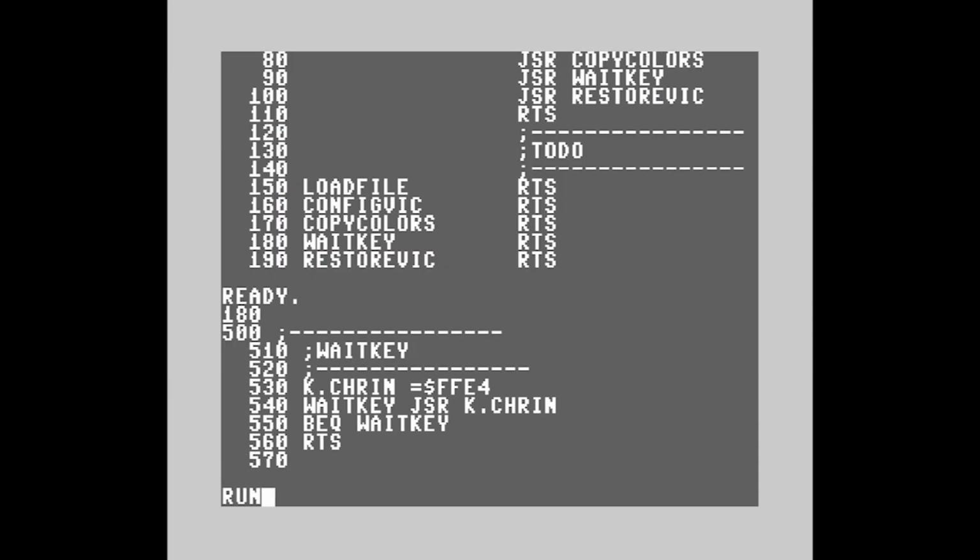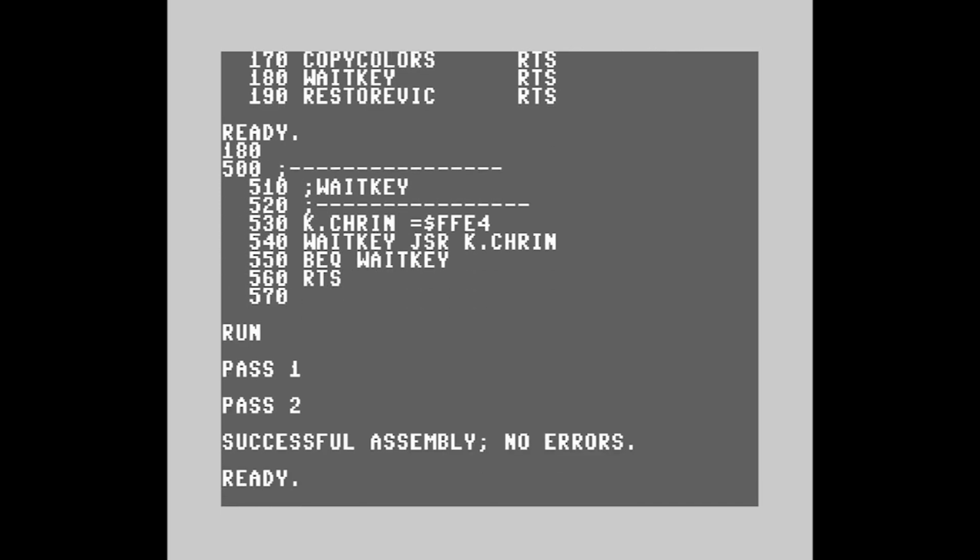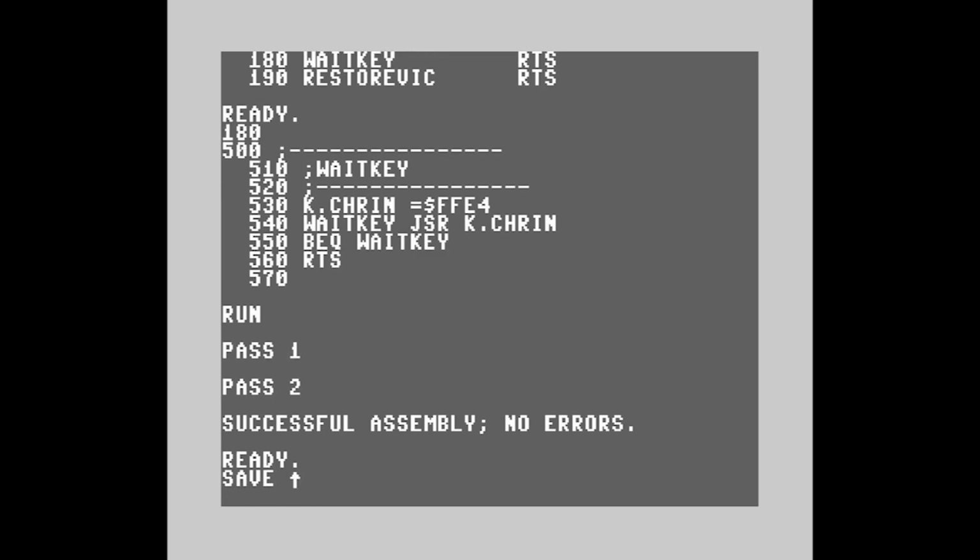So we can just run it, and we can see it's waiting for a key. We press a key, and voila, wait key has run. So once again, we will save our program as we are making some progress here.